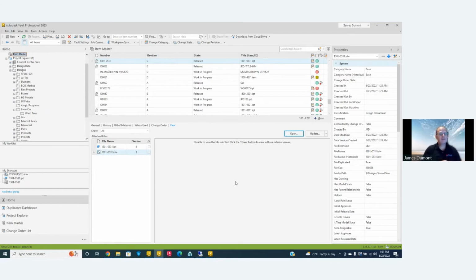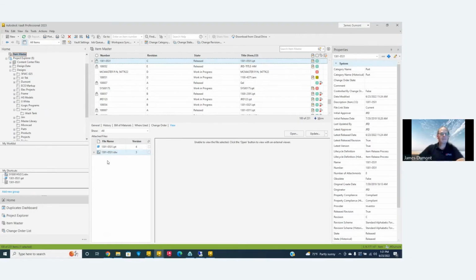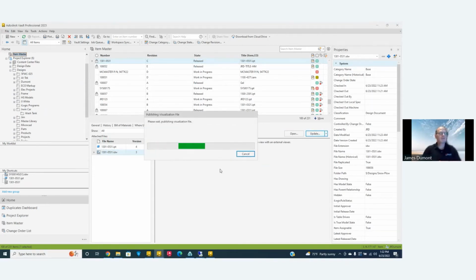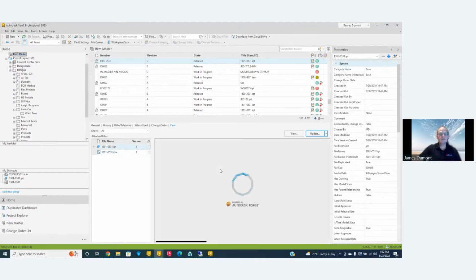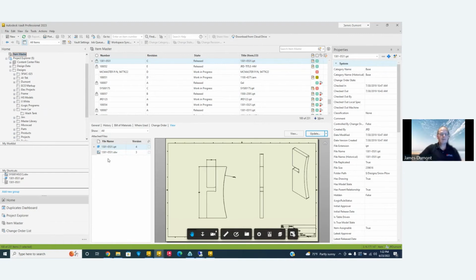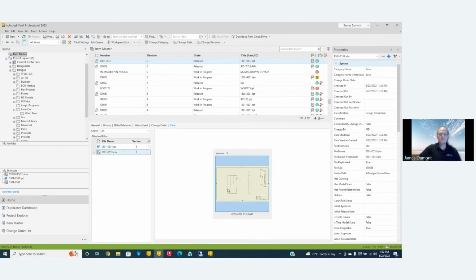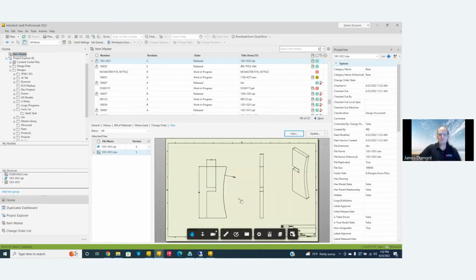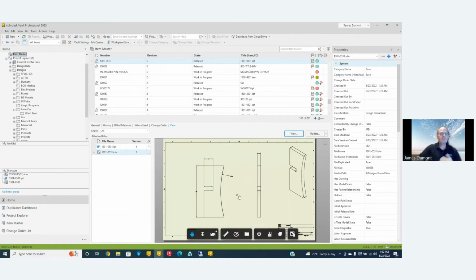So what you have to do today, without any add-ons, if I release this file, I have to go into the item, I have to go to the file, and I have to hit update. Now, the only thing that's going to do is create the visualization file. I'm still not going to get a PDF. And again, Forge is in the background, and I can now view it, which is helpful. So at least I have that capability, but that's a couple of extra steps that you have to do.